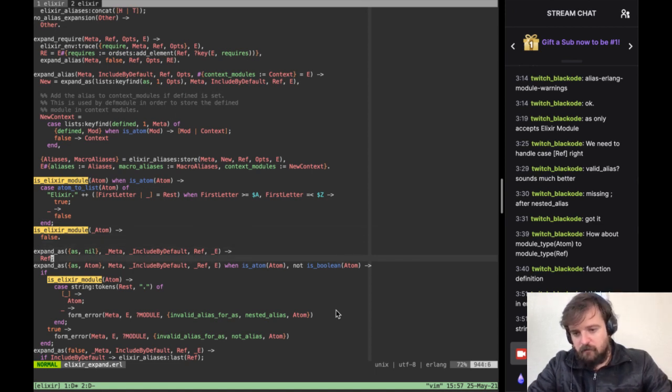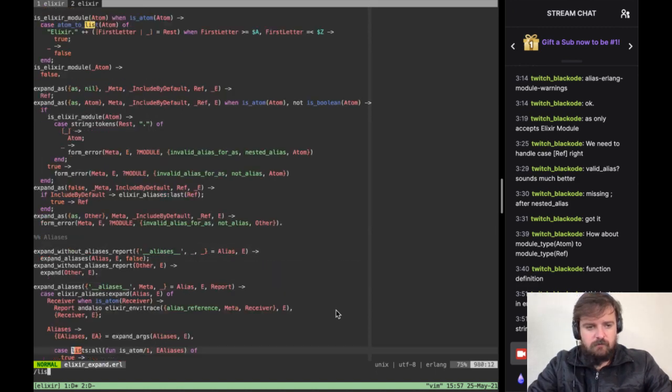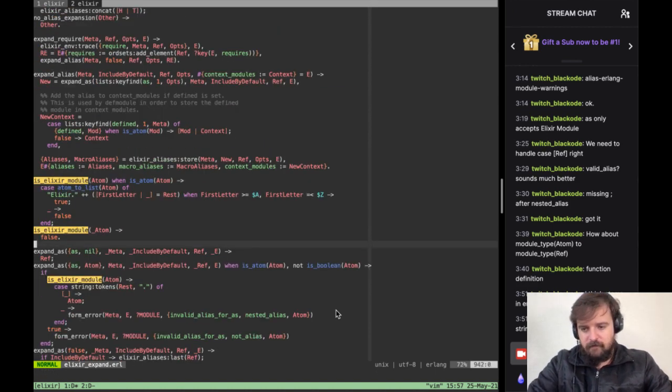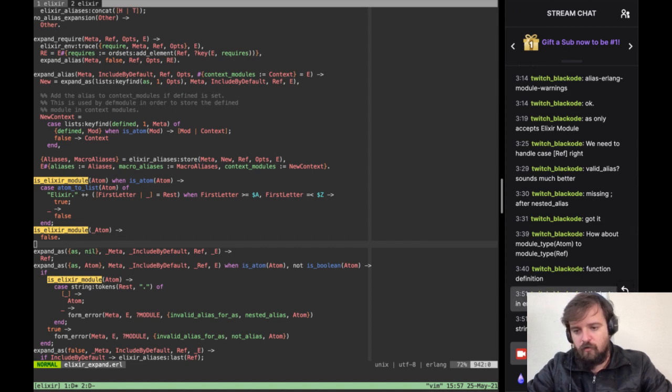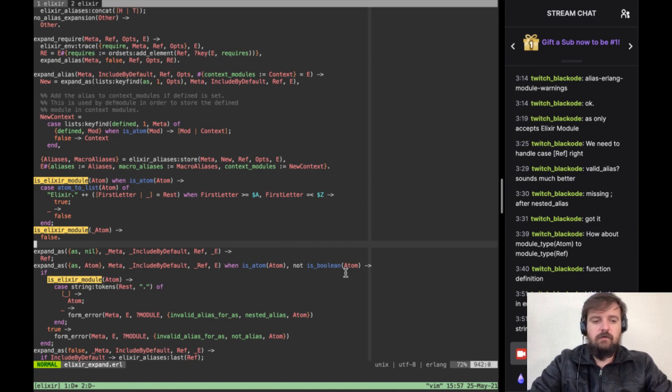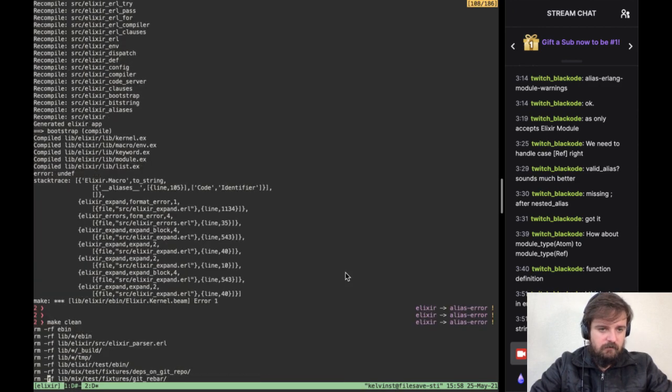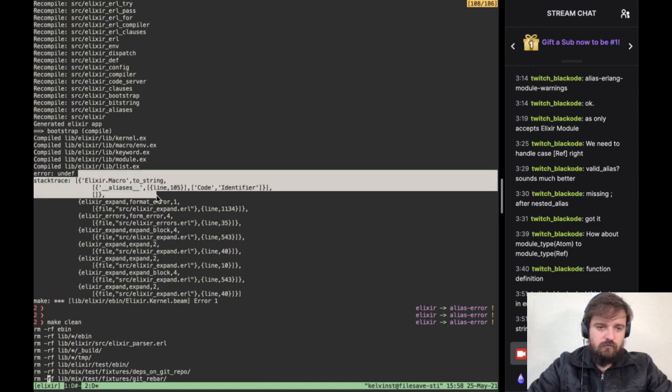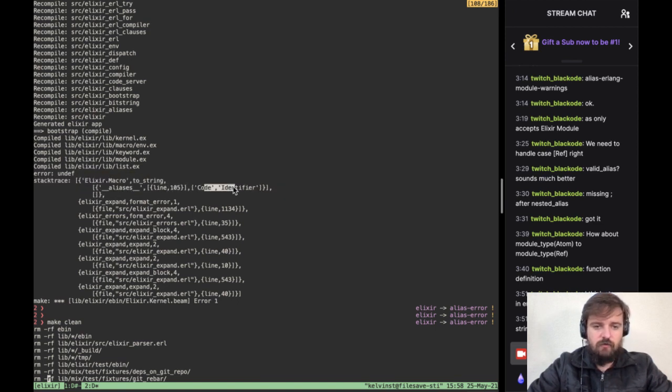I think atoms in Erlang should be lists instead of lists. I really don't know where you saw me using this, like converting to string. Oh, you mean on the error there. Yeah, the problem is that the origin of the error is also an error. It should not have been thrown here. Like, this is the Elixir macro to string getting called on the code identifier, which is a valid Elixir code, right?